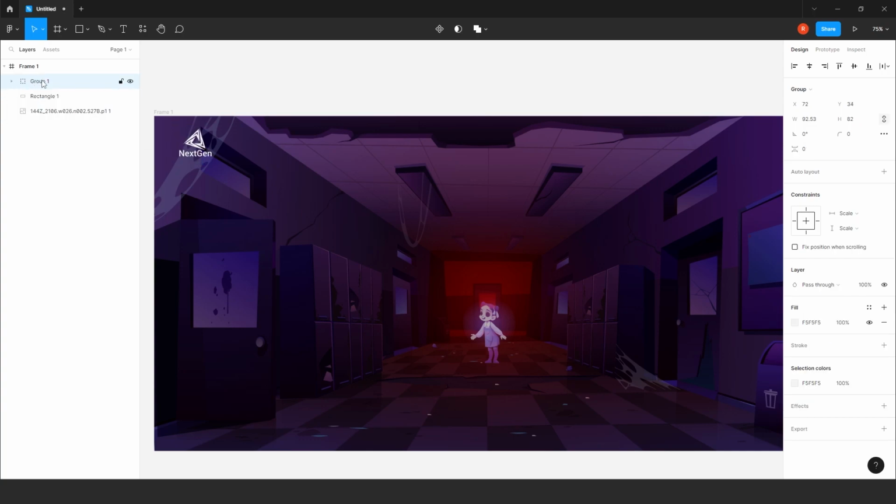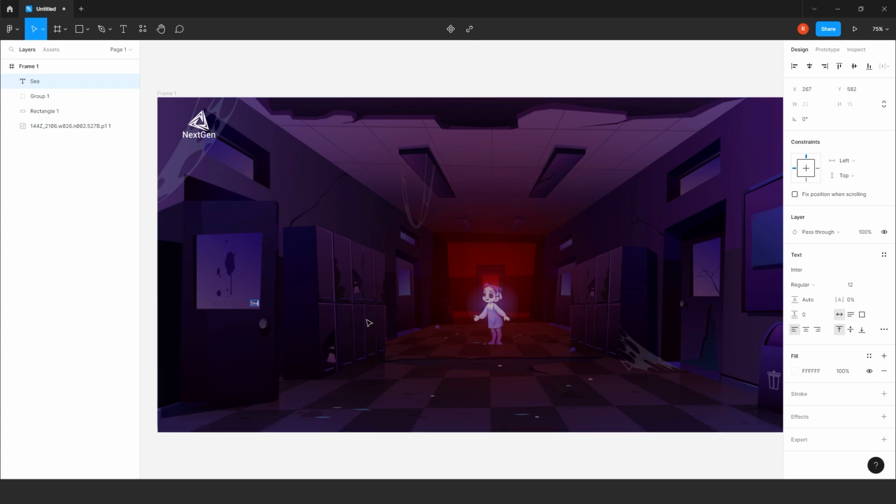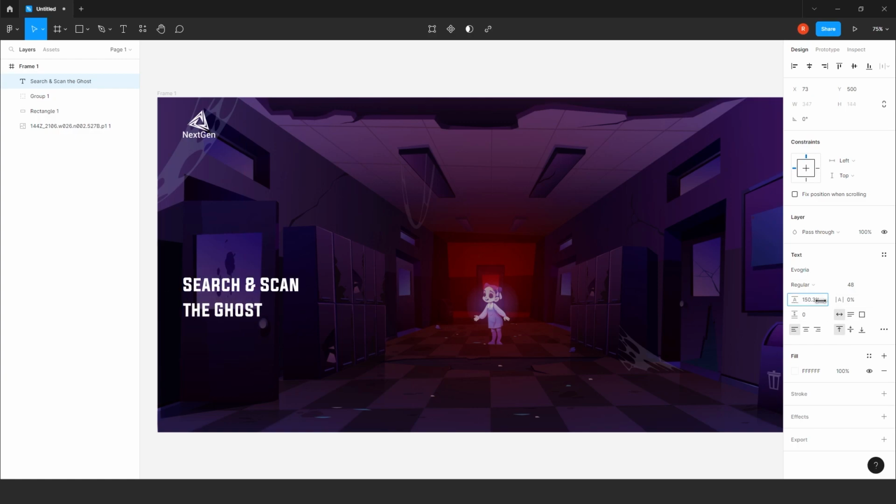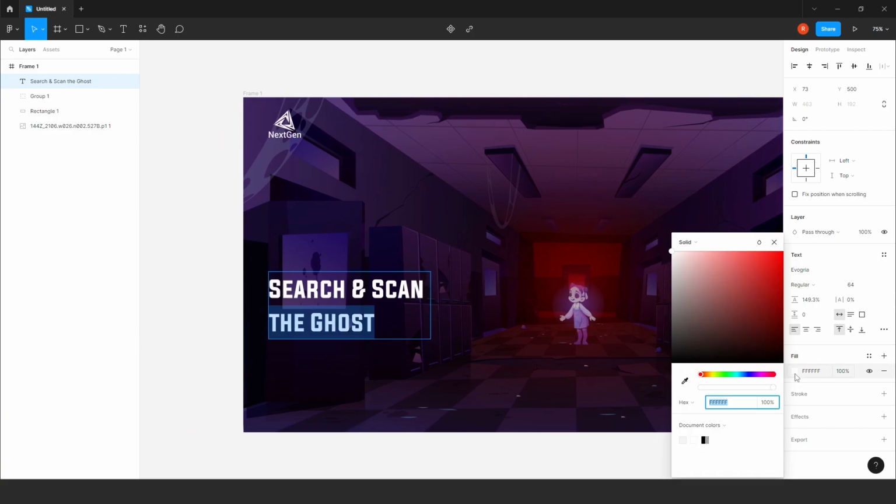Put down one text, "Search and scan the ghost." We'll change the text. We'll use Evogria, change the font size and increase the spacing. Give some red color to the text below.